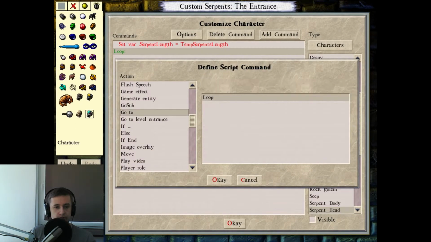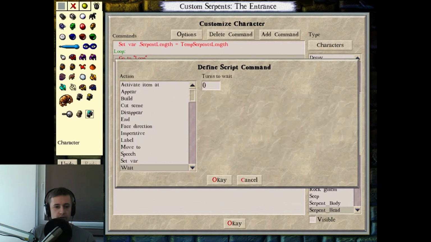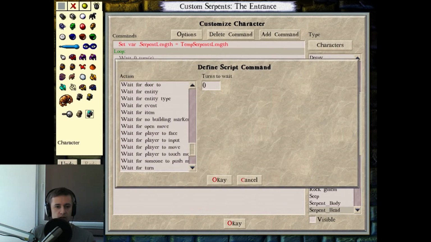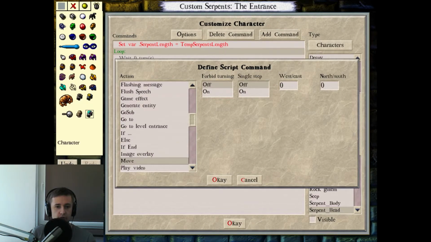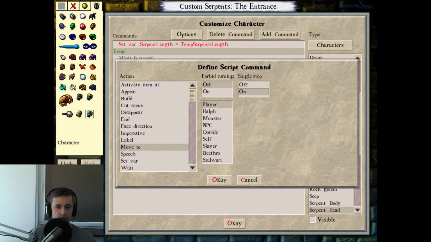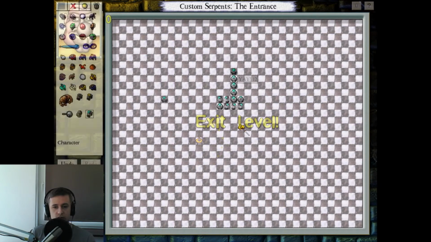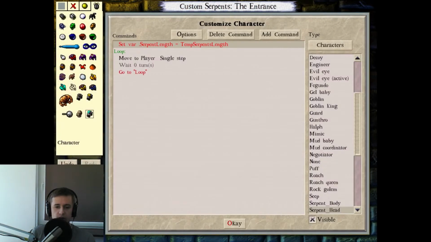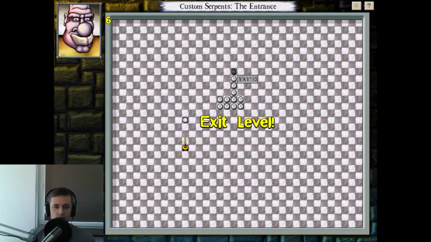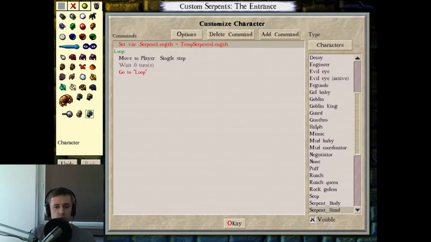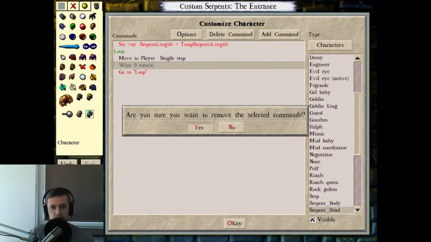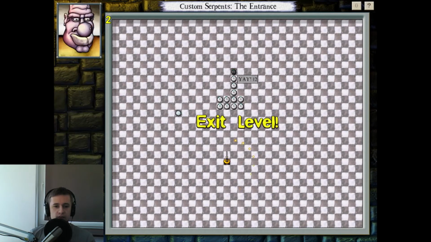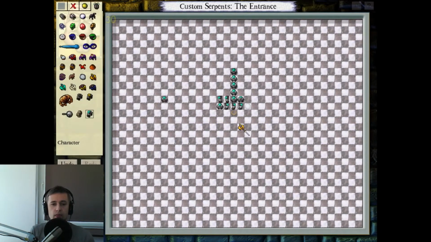Go to loop, wait 0, and let's just go with a simple move to player, single step. Okay. Let's make it visible too. Ah, crap. Too many escapes. Visible, okay. Alright, so we don't need the wait here, but okay, let's remove the wait. Okay, for now we have a script. We have a serpent head which tries to follow us.